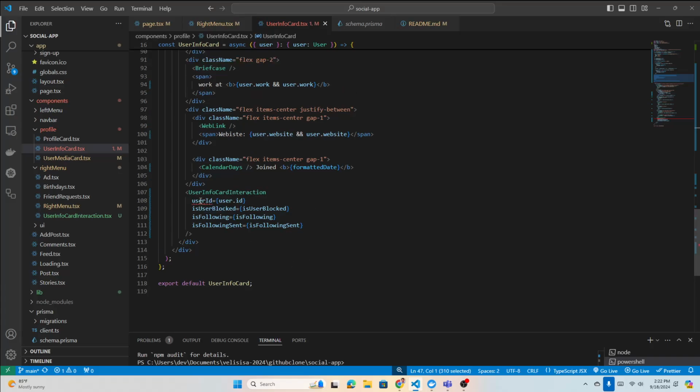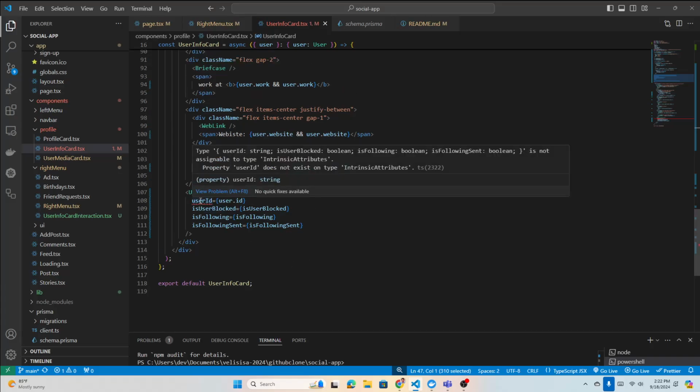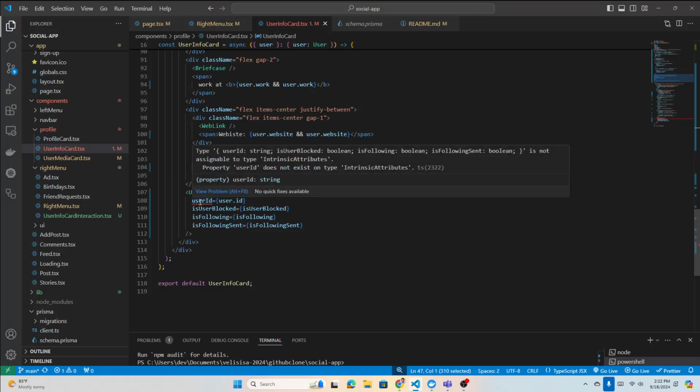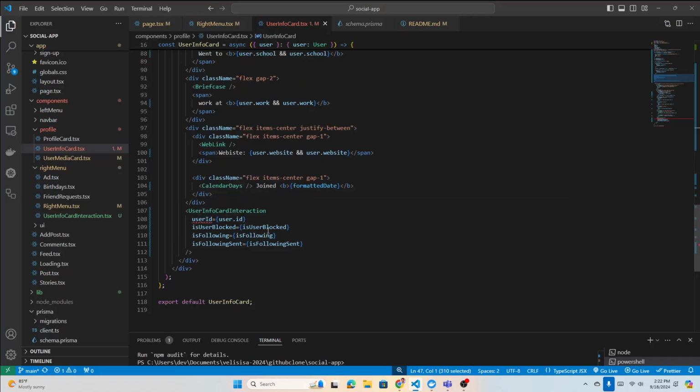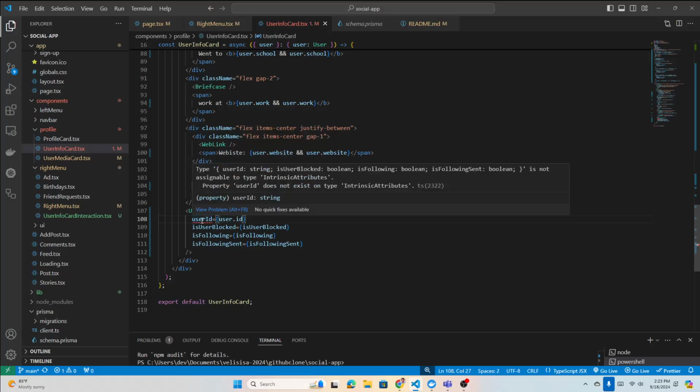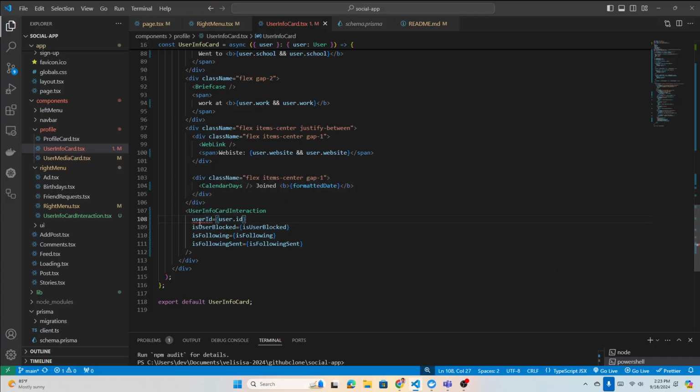So now why is it complaining? Let's look. User ID is a string. These are a boolean, we got that, but why is it complaining? Let's see, user ID. Okay, fine, let's leave it.